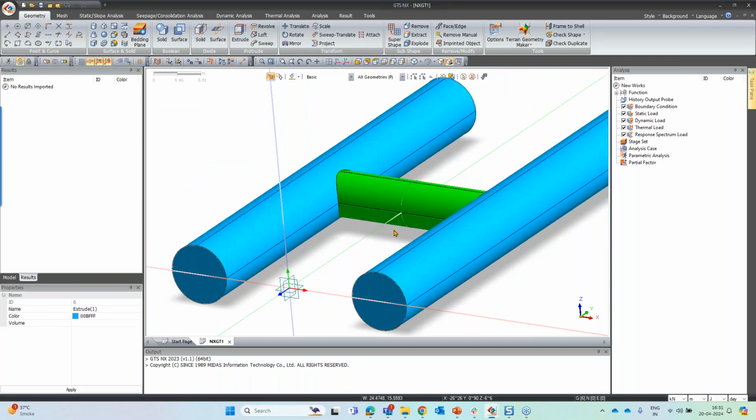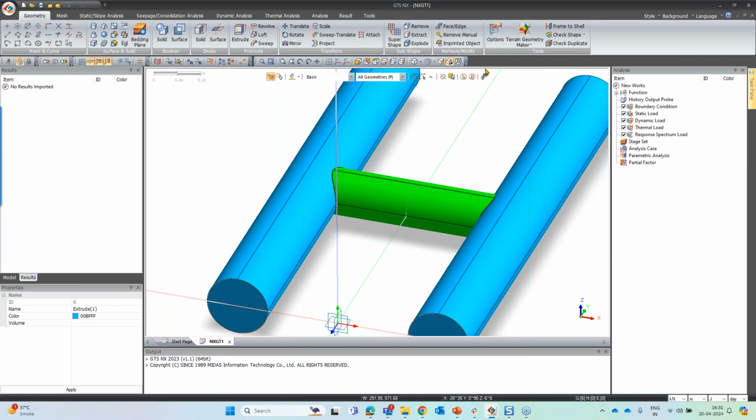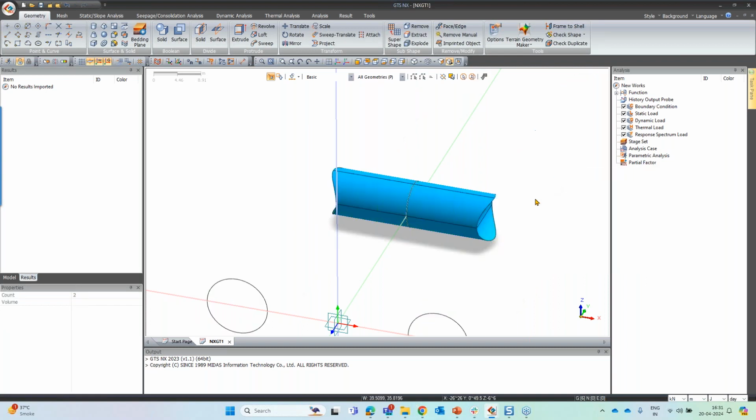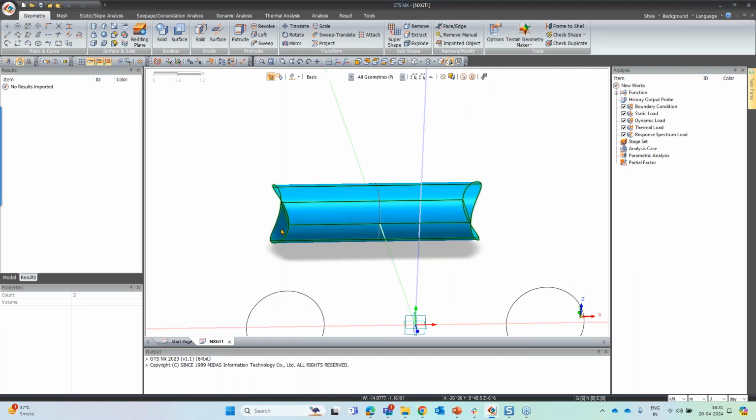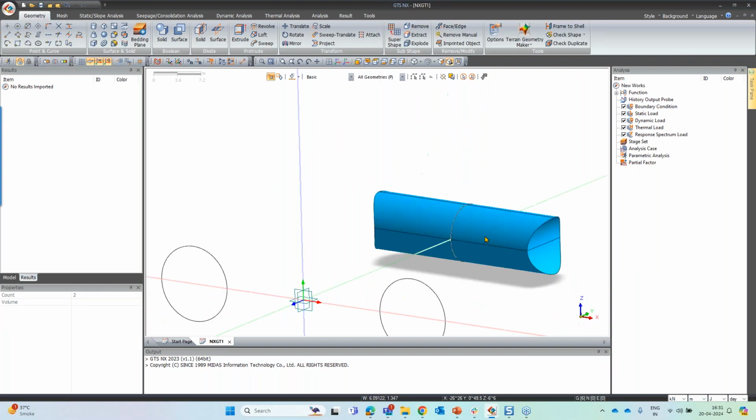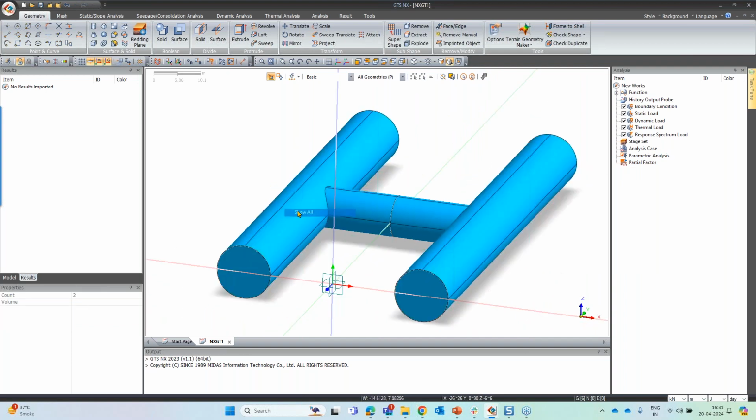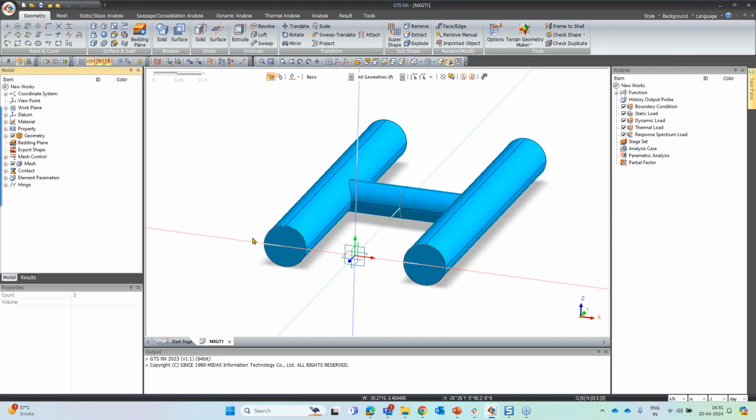So here we go. Now the cross passage is divided, and you can see if I hide both the main tunnels, you have a proper cut over there. So this is what we needed, and we got what we needed. We have the main tunnel, and then we have cross passages as well.